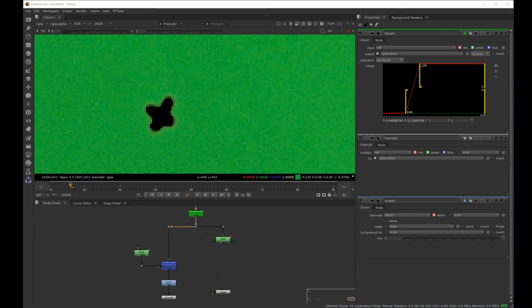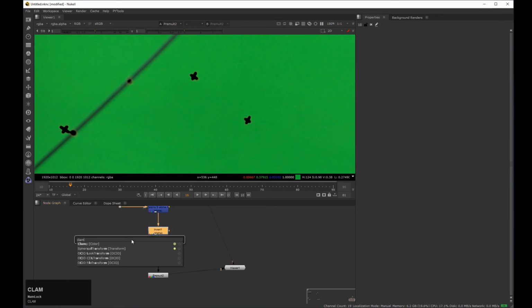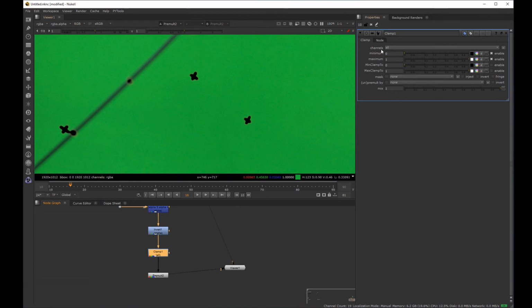We're gonna have a better result if we can remove this filtering. For that, we're gonna use a clamp node. Put the clamp before the premult. And here, select alpha as the channels. Now uncheck the minimum and check the max clamp too. And at the end, put a value of 0 to the maximum.